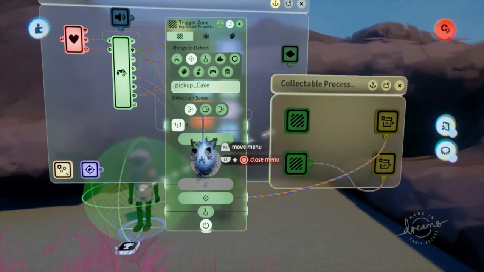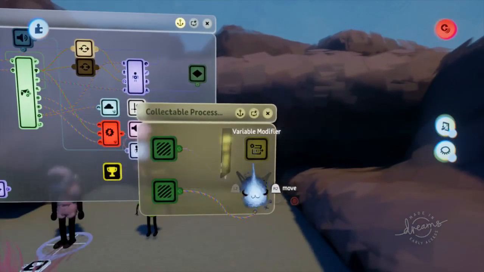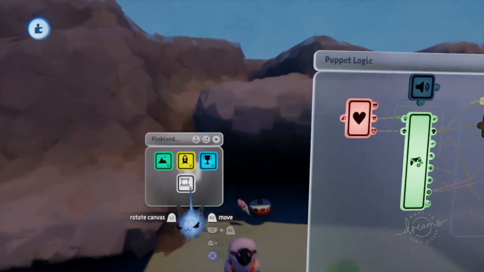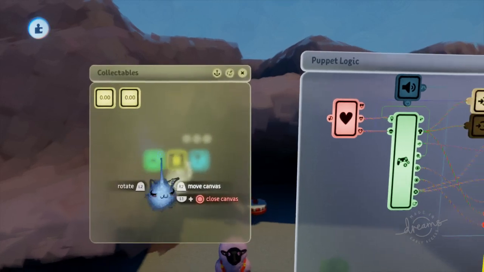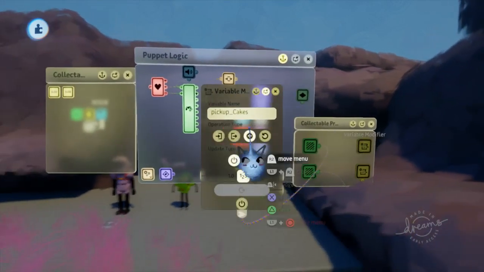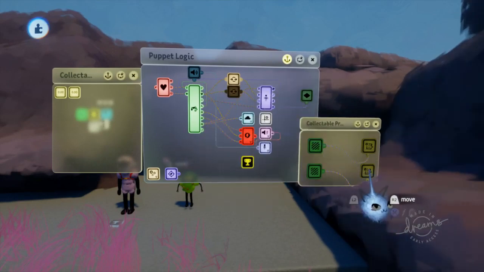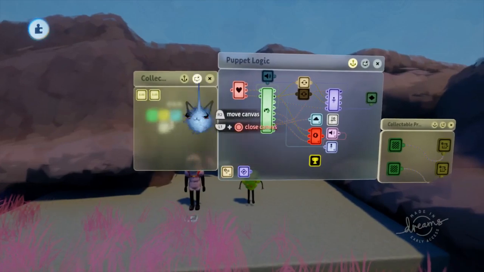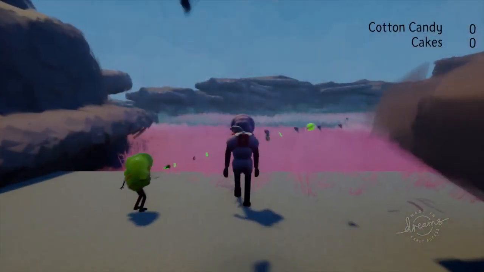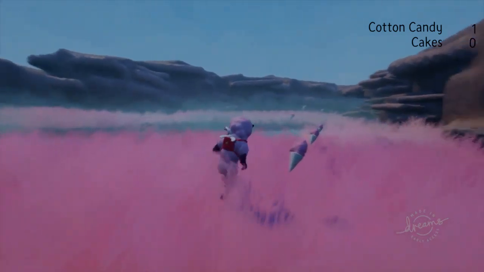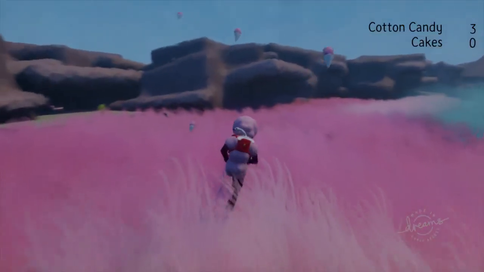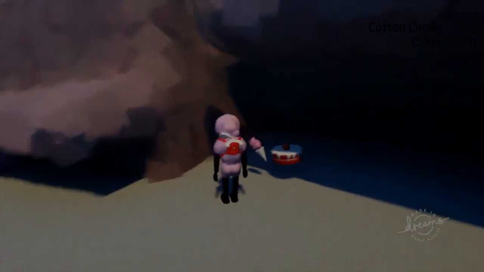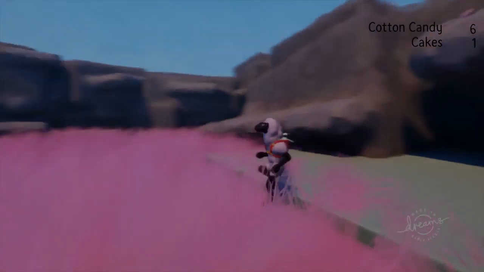Pick up cake. Yes, I know. Pick up cakes. Okay, you know what? I think that for some reason these are broken. So if this didn't work, then I'm pretty sure just these modifiers are broken. Nope. Okay, apparently those were the wrong words, or it did not like those words, so... Bye-bye, cake.